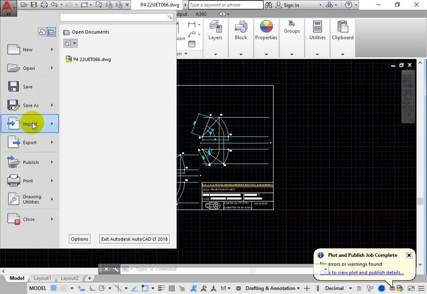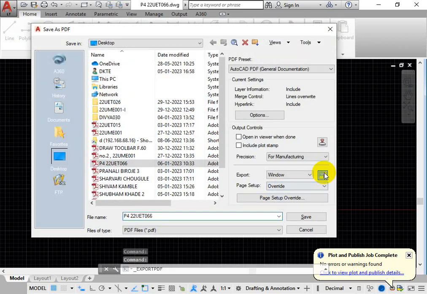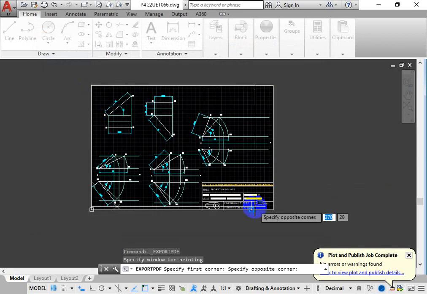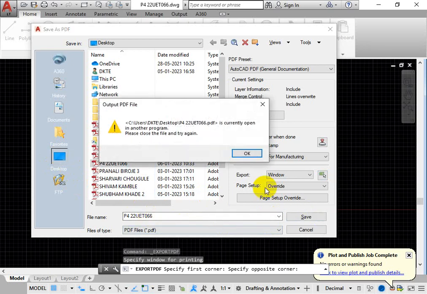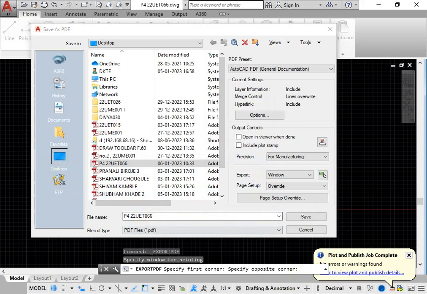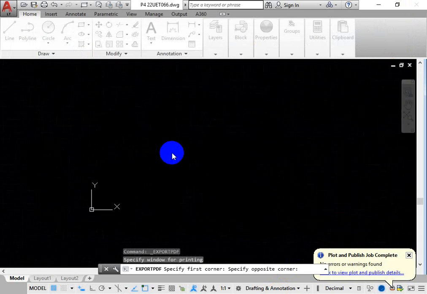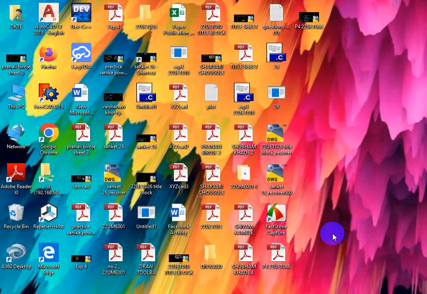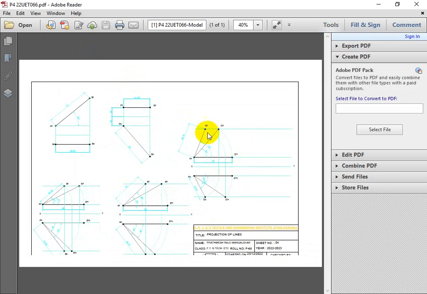Again you can go with the export option, go with PDF. Again select the window that we want to print out. I am going to replace the same PDF. Now just click over the save option. Yes, I want to replace the previous PDF. Just click over the yes option. Now you can see all the projection lines are visible now.